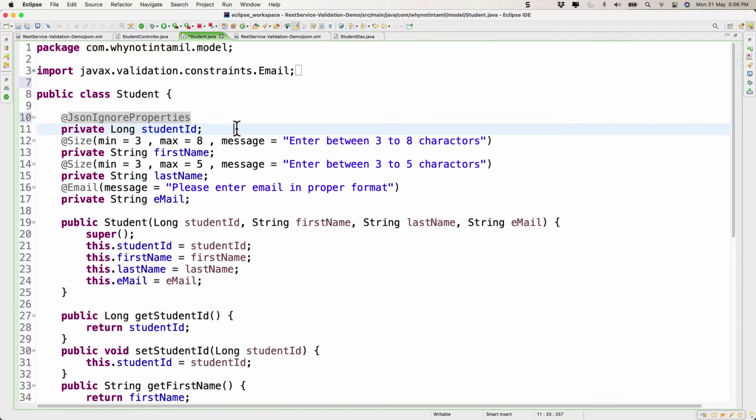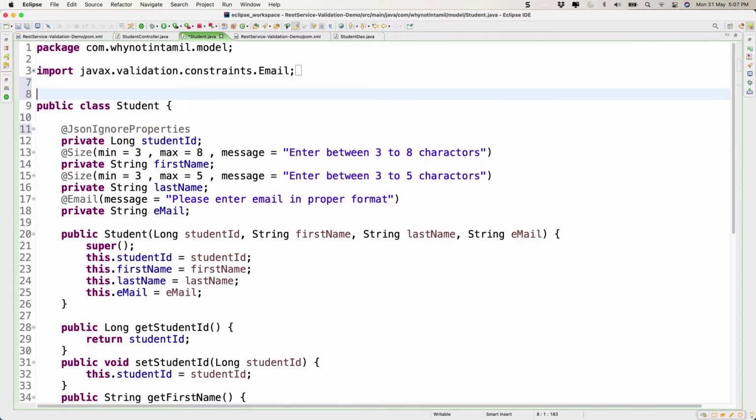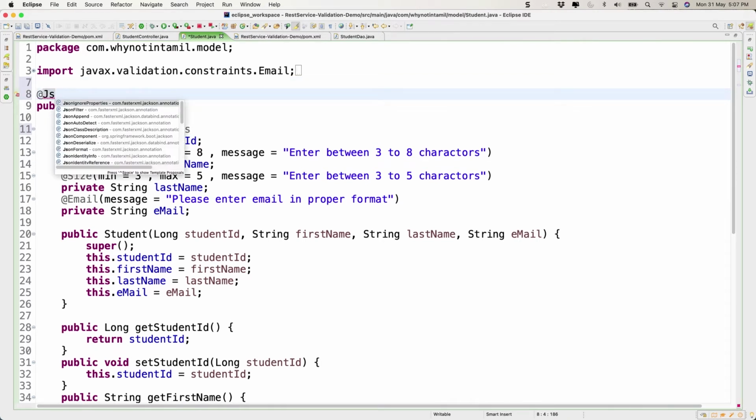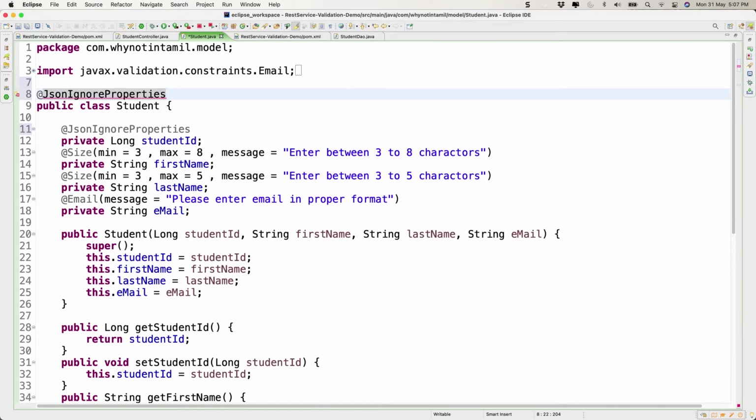In a similar way there is another approach as well. Let's say you have multiple properties which you need to hide from the clients, so not sending to the clients. You can use the annotation JSON ignore properties, and here you can provide the values in an array. The first one I'm talking about is student ID. So the same value I'm passing here as well. This is also the same and this is also the same. How you implement it is up to you.